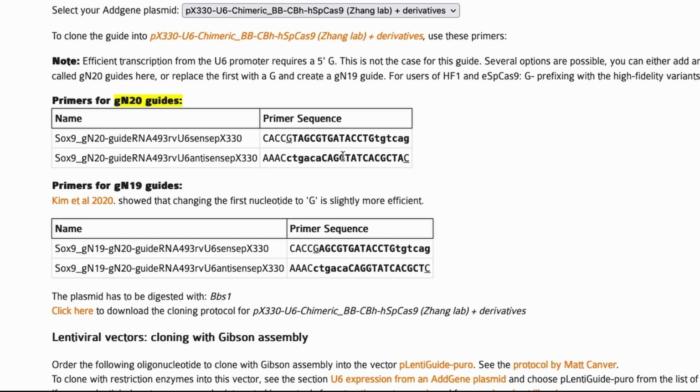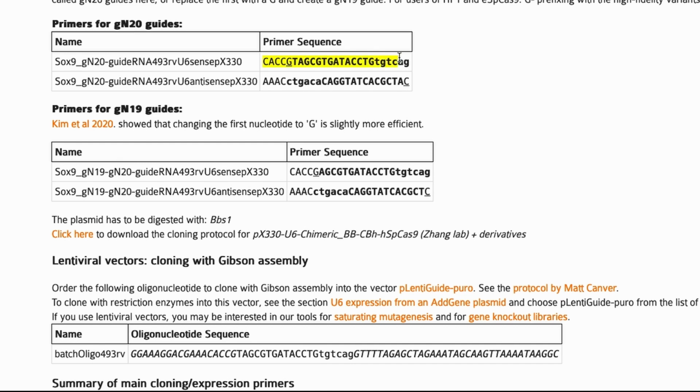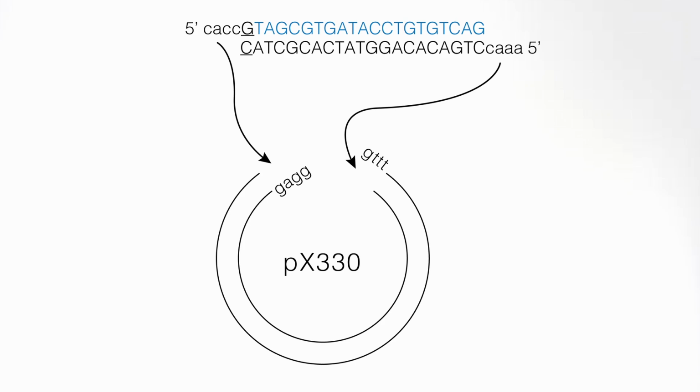At the bottom, there is more information on it. It says that pX330 needs to be digested with BbsI, which is a type IIS enzyme, and there's also a link to the protocol you can follow. So, you buy these 2 sequences as primers from your favorite company. And here's what conceptually happens. The guide primers are annealed and ligated into the pX330 plasmid that is digested with BbsI with compatible overhangs.